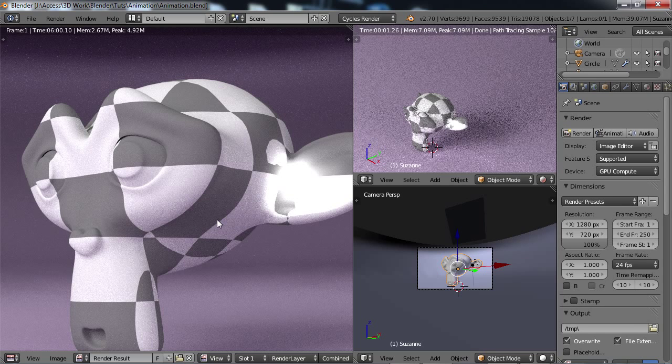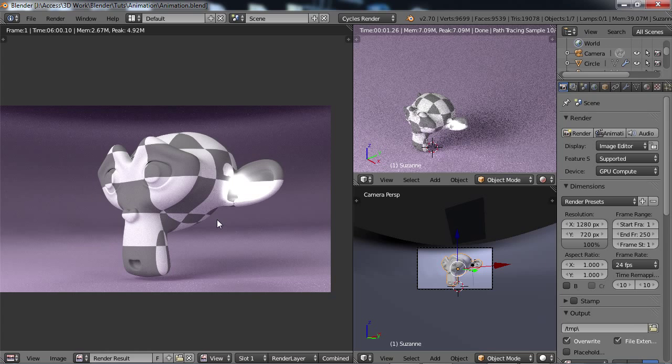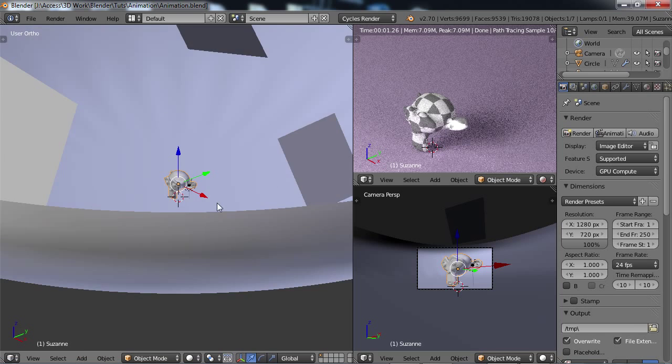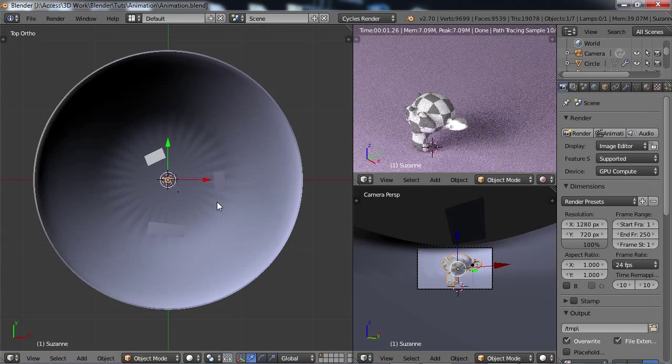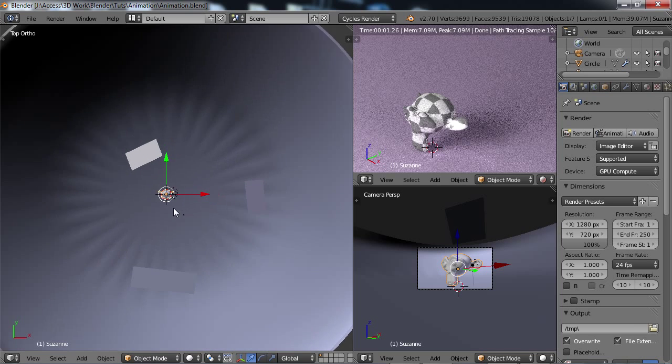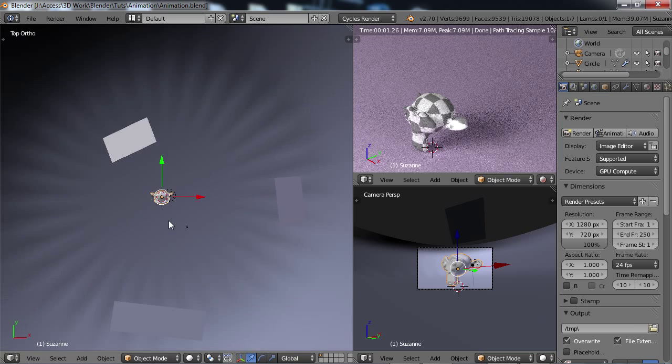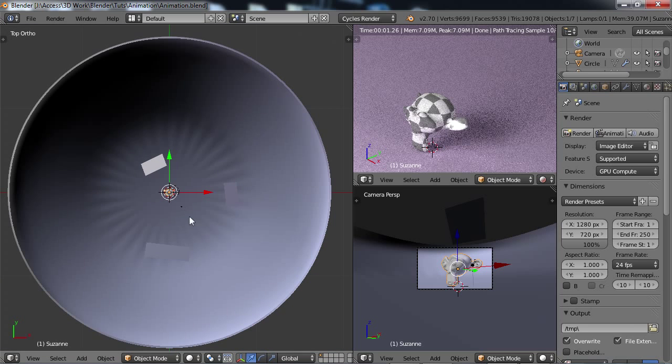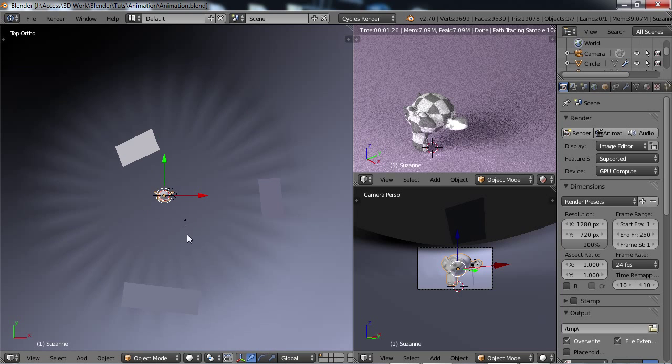All right, so there's Suzanne in her checkered glory. Let's go on with the animation tutorial. So I'm going to escape out of this. Let's go to 7, top view. Now, of course, you don't have to use Suzanne the monkey to do your animation. You can use whatever you like, but this is what I'm using as a sample. So when you think of animation, you can do it more than one way.